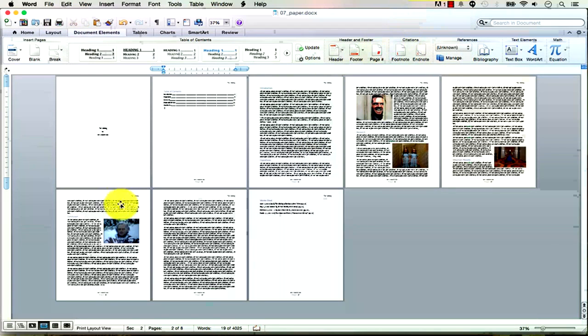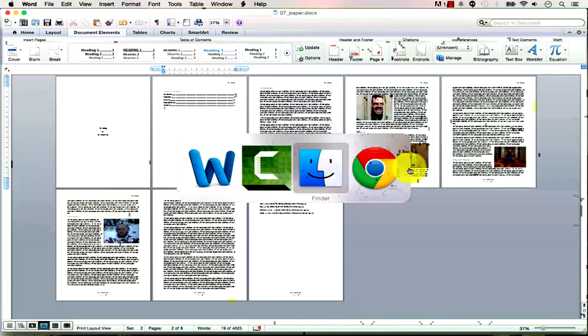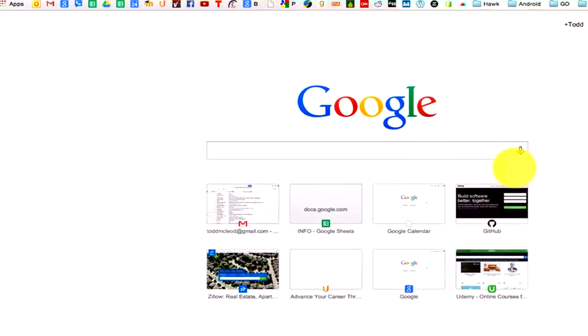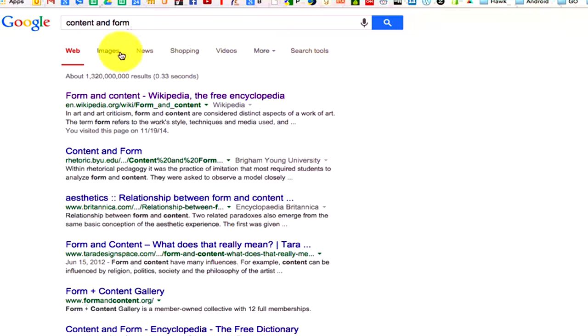And the next thing we really need to take a look at is putting in pictures. And before I show you how to insert pictures, I just want to take a moment to talk about content and form. Content and form is really pretty essential and amazing, and something you absolutely need to know about. And if you Google content and form, you could read about some of the different stuff that is out there.